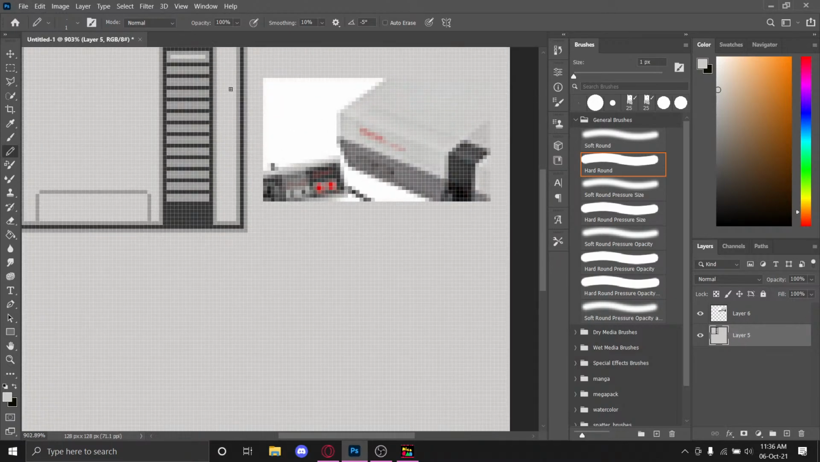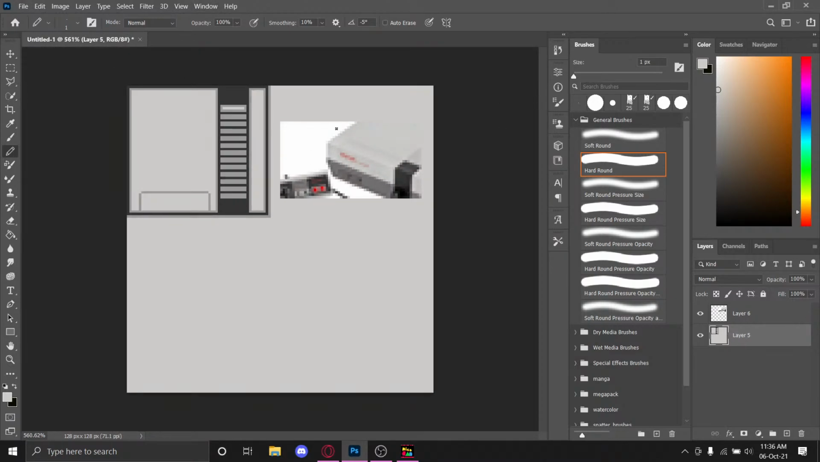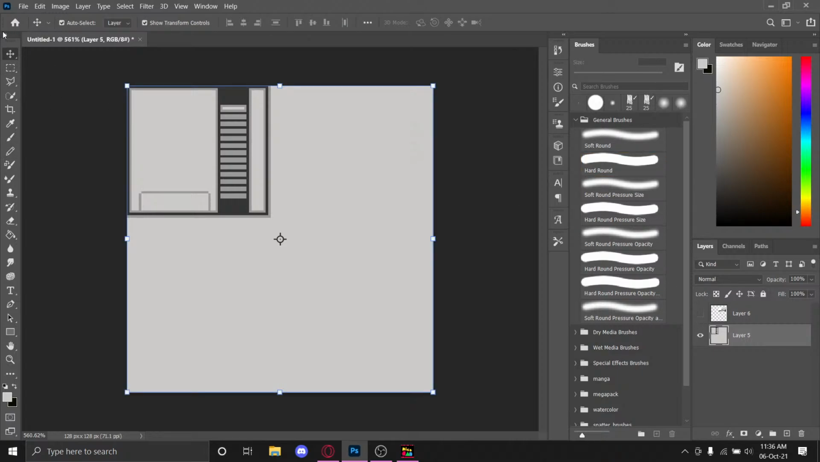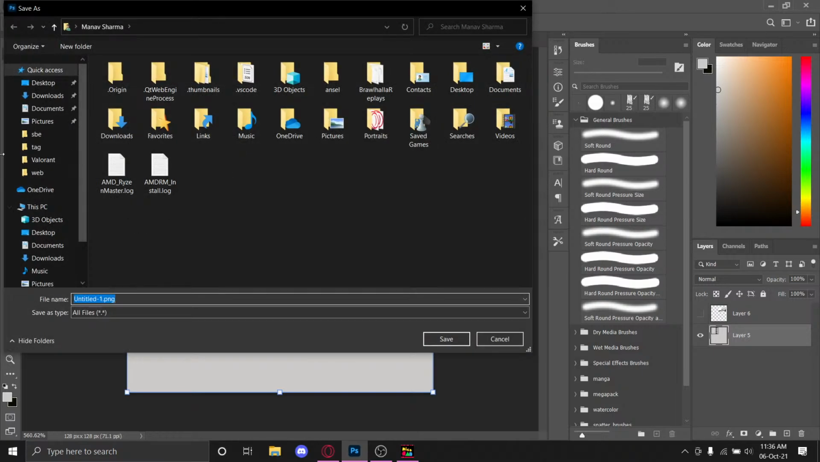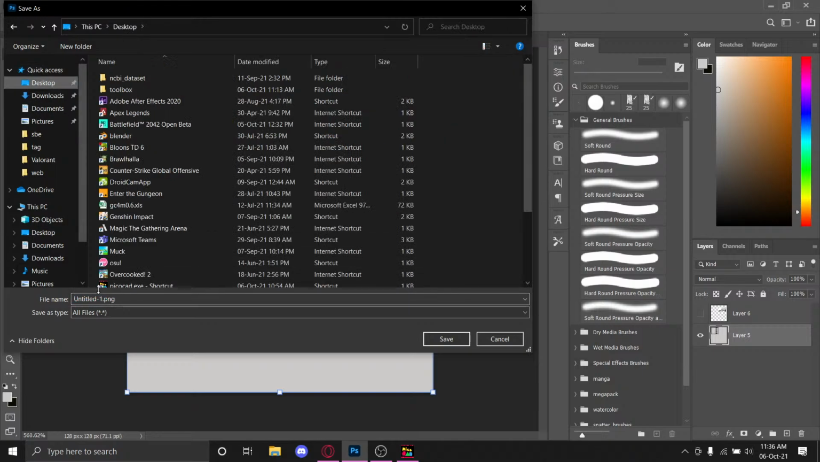And I'll also, so this is our texture. This is the first texture we have created, right? So I'll remove this image from here. We'll just hide it. And we go to File and Export as a quick PNG. We can just export it to our desktop and we'll just name it our NES texture.